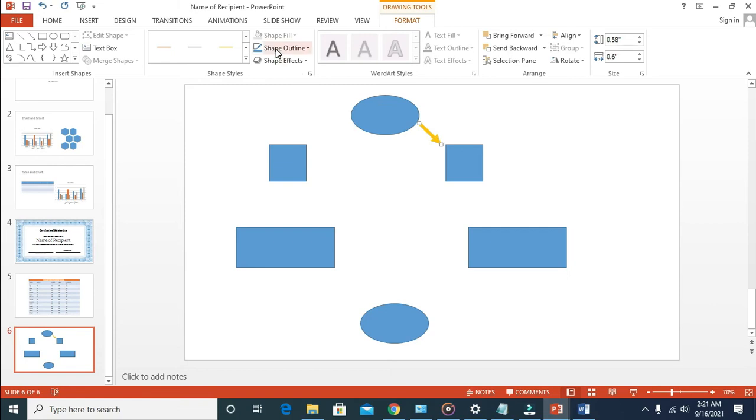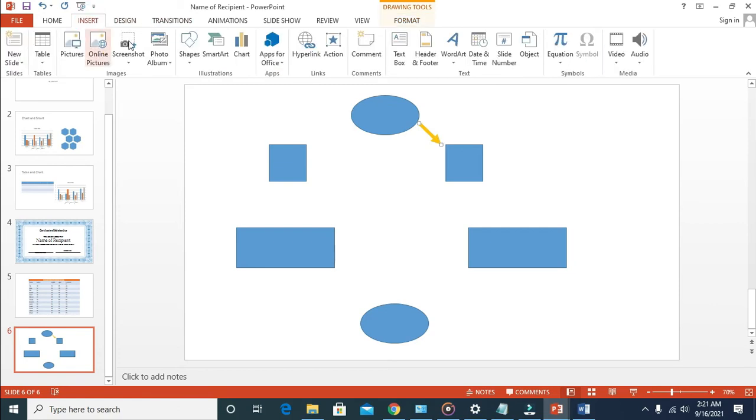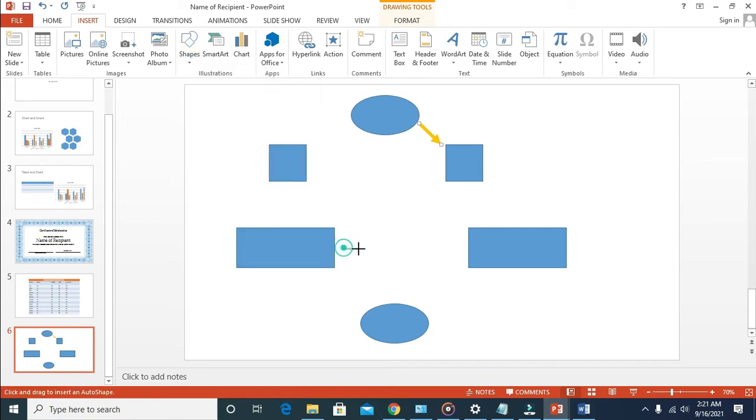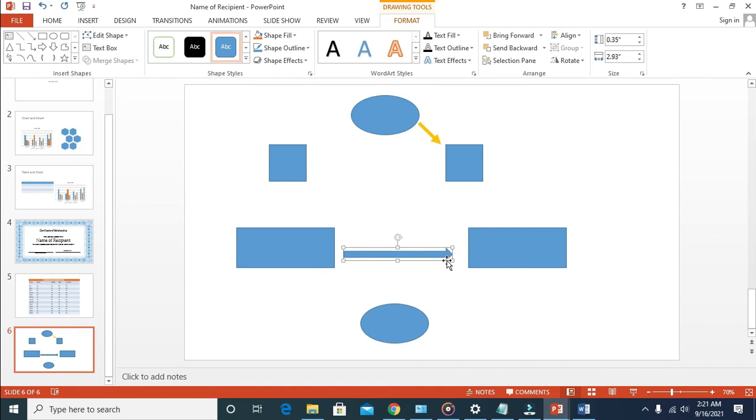You can also select any other shapes. Let's go and select other shapes, which is the arrow shape. Let me use this. So you can click and drag it. As you can see, there are different kinds of shapes. You can also change the color to any one of your choice.